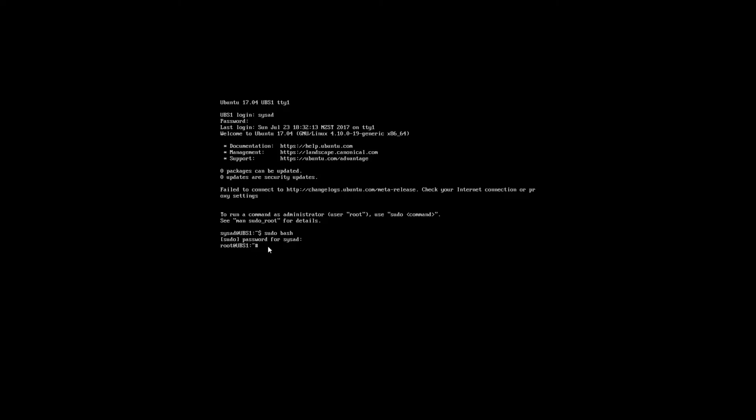As you can see, after typing sudo bash and our user password for sysadd, we're now performing functions at the root level instead of typing sudo followed by the command. So from now on, we can actually type the command directly.